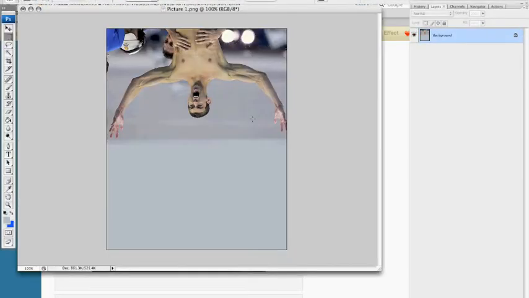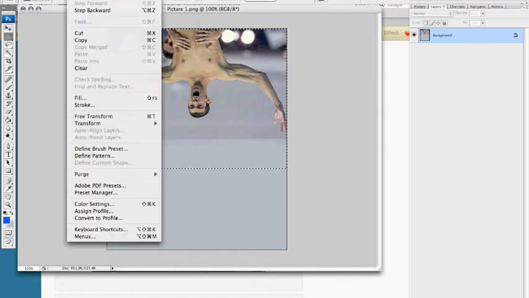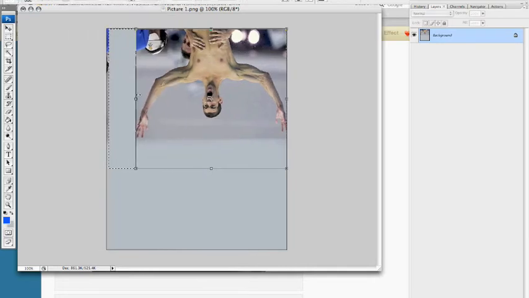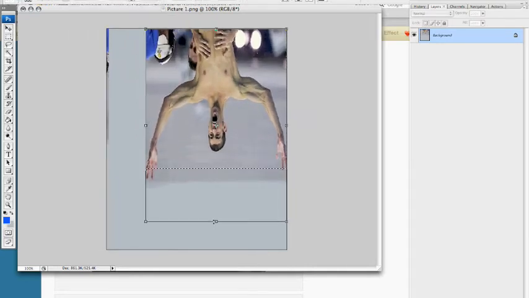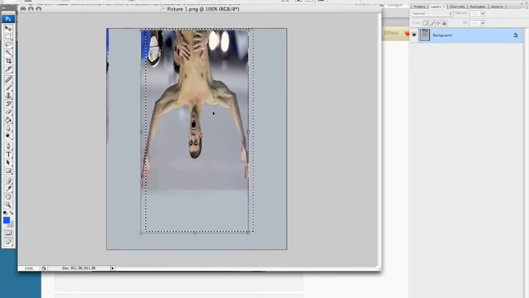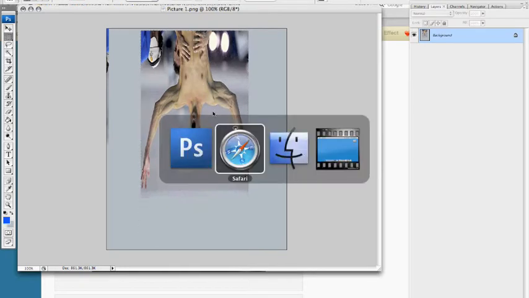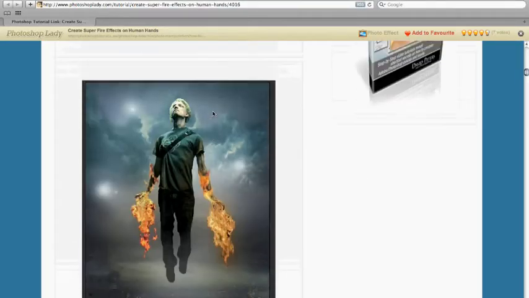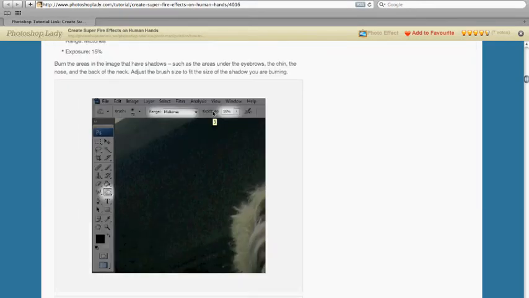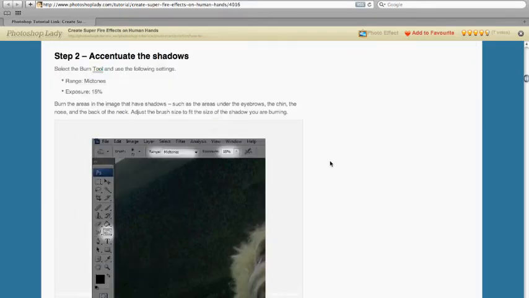And, you know, there's one more thing we gotta do, I'm thinking, because it just makes no sense. He's gotta be more pointing. I just want him to be more the shape of the guy in the tutorial. So, yeah, it's good enough. Now, accentuate the shadows.